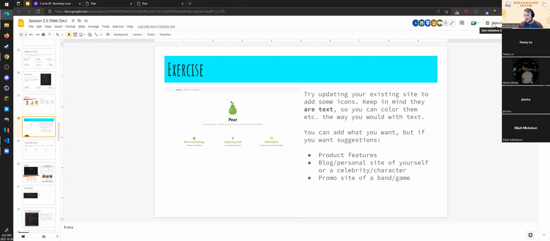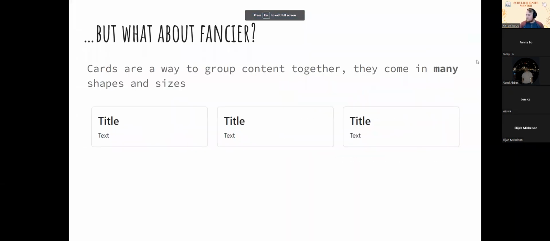You can make sites that are much more interesting than just the plain wall of "here's all of your text all at once" sort of thing. So moving on from there, though, what about if you want to get a little bit fancier?